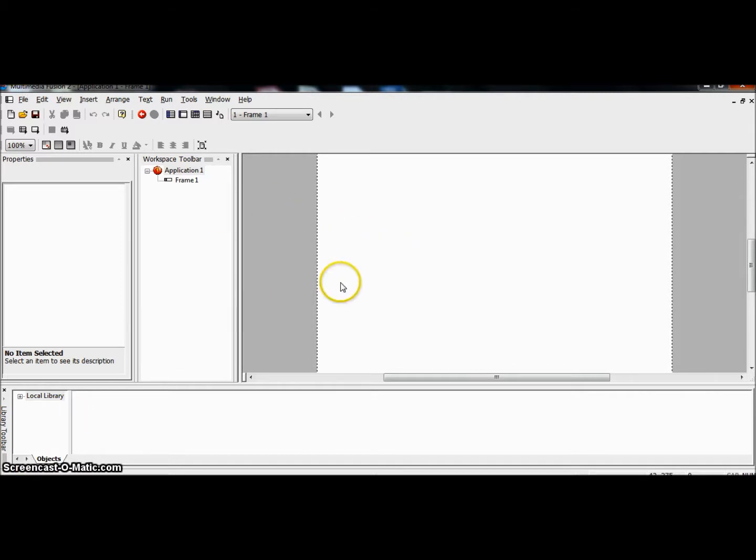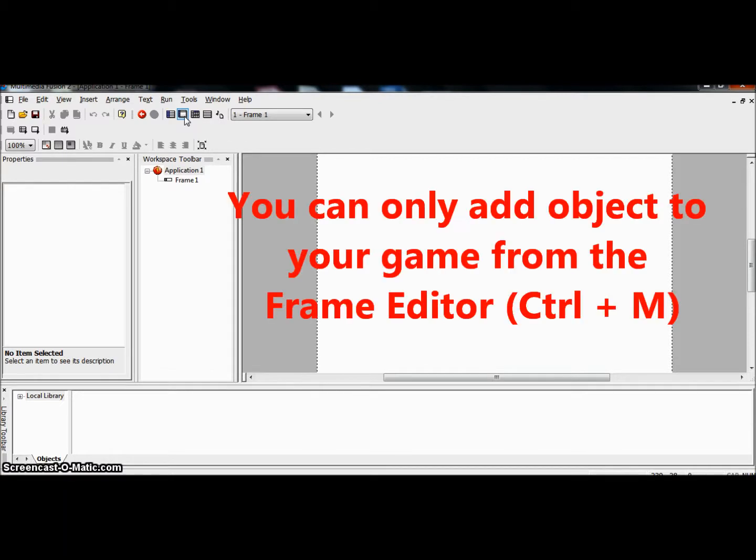Now that we know where these objects are supposed to be located, let's discuss how to actually add these objects to the game. So I'm going to take you through a simple exercise on how to add objects. Now, in order to add objects, you first must make sure that you are in your frame editor. Your frame editor is the only location in the video game design software where you can add objects.